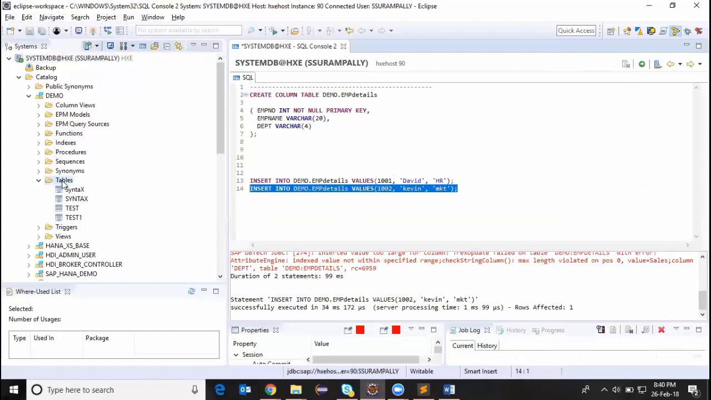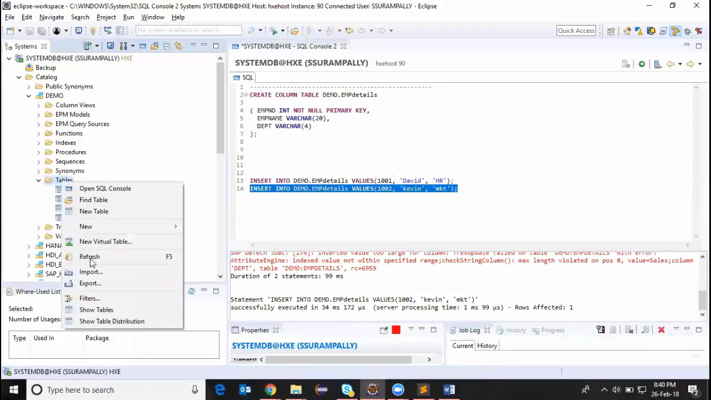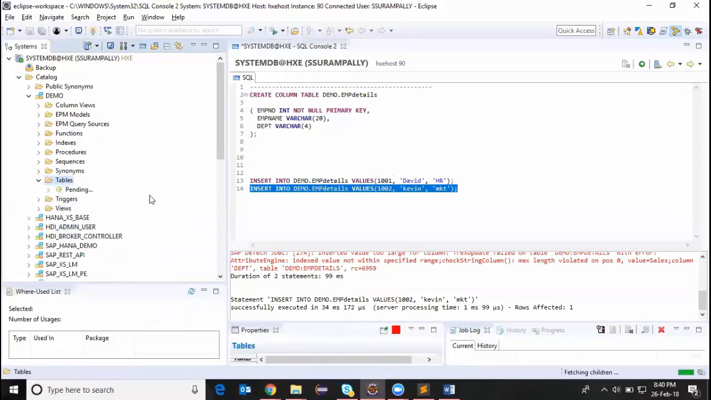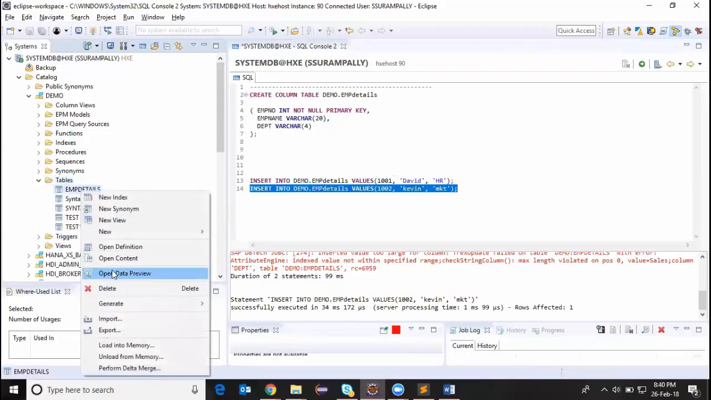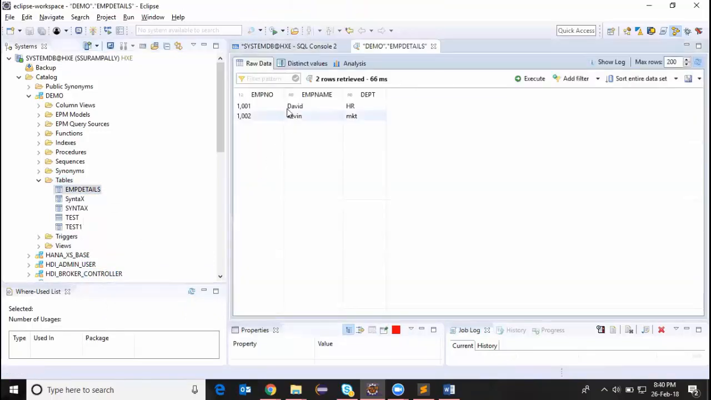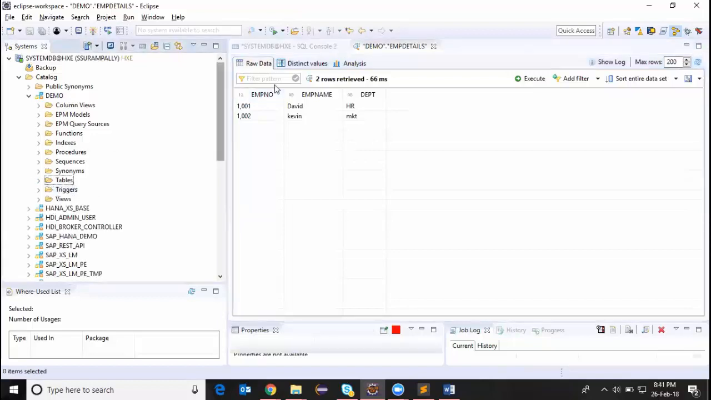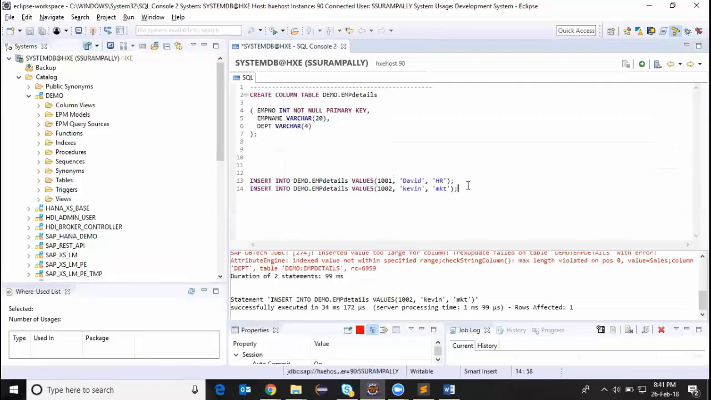I can go and check my data in the graphical user interface, or I can do a select statement right here, or both are fine. So this is my table. I'm saying open data preview, so I can see the 2 records here. That's a simple insert I made to enter the data into the table. The display data, I can also do from select star from the table name.